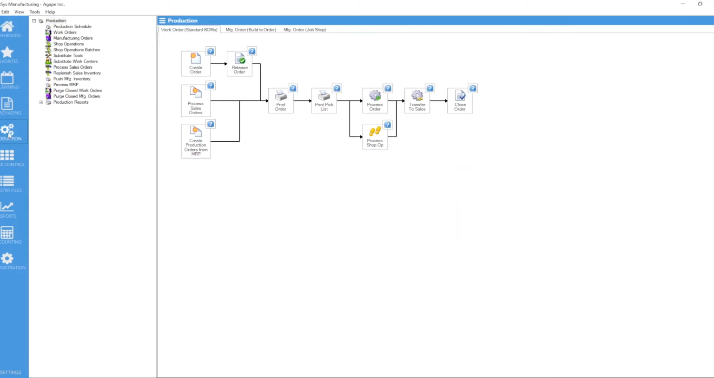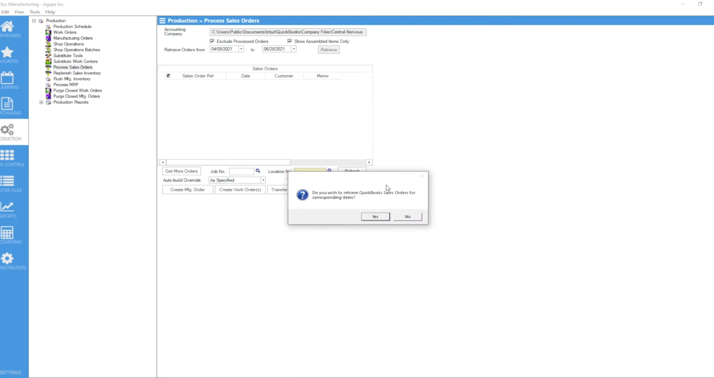So for that, we go to our production menu and we find the process sales orders transaction. And immediately it'll ask us whether we want to retrieve the sales orders from the connected accounting software. In this case, it's QuickBooks. If the date here above, receive orders from date, is the date that we want to pull orders for, we can hit yes. And if not, we can hit no and then arrange that date and then hit retrieve again. So let's hit yes and let it bring the orders for us.